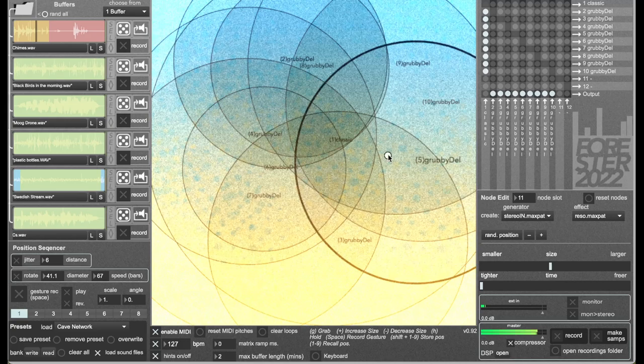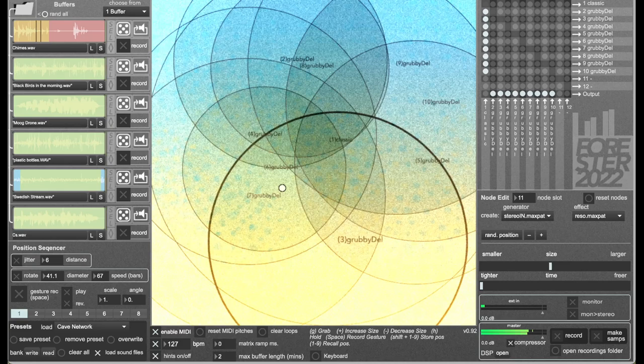One nice way of getting to know Forrester is to load a preset and then just drag and drop your own sounds in.